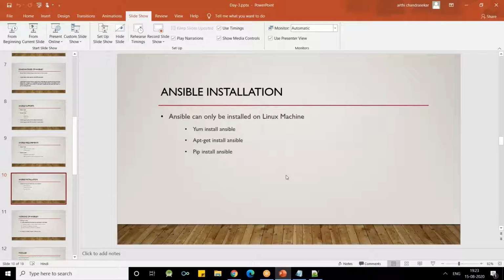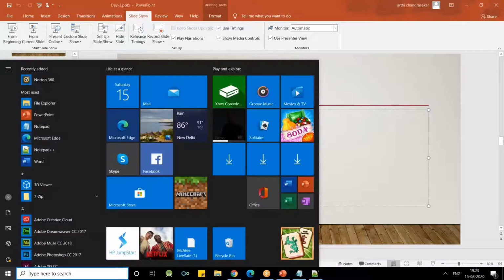So as I said, how to install Ansible? It is very simple. You just need to, based on the flavor. We have an Ubuntu here.